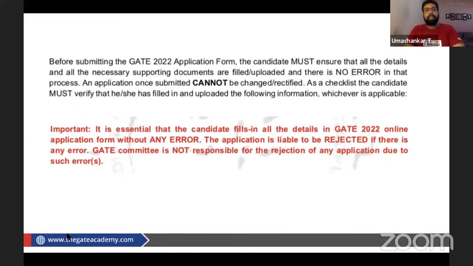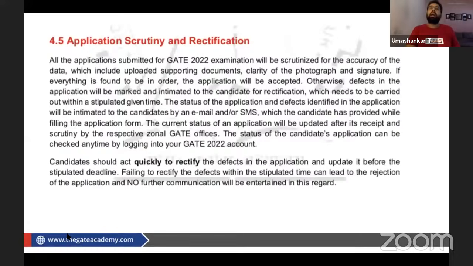Lastly, my dear, very importantly, you can read it out. It is essential that the candidates fill in all the details in the GATE 2022 online application form without any error. The application is liable to be rejected if there is any error. The GATE committee is not responsible for the rejection of any application due to such error. So try not to make any error. As I said, after the scrutiny and rectification, they will give you some time if there is any problem in your signature or photograph, but try not to reach that stage yourself.